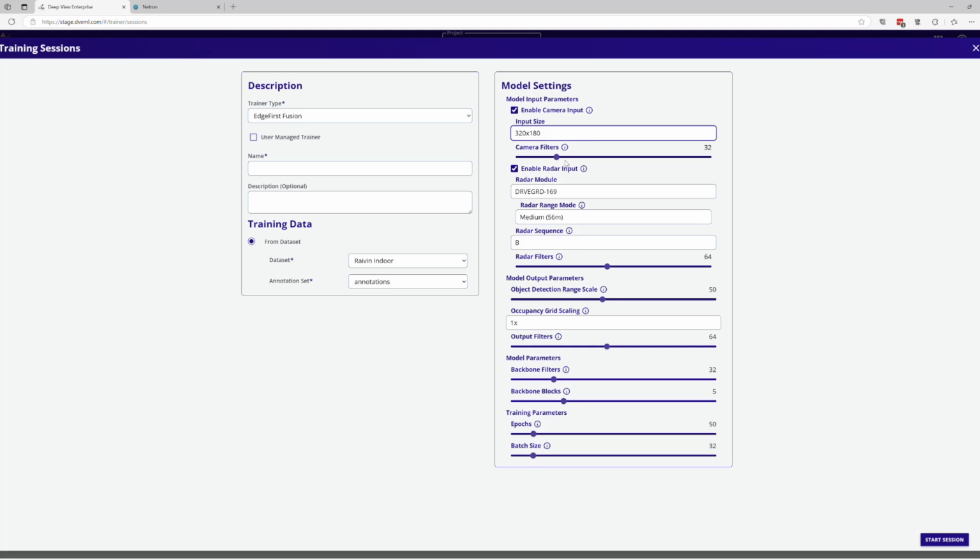Camera filters, so this is on the first input, how many filters or how many feature maps we generate on the first layer. Radar, again, same thing, can enable, disable. We have two radar modules supported, the DRIVEGRID 169 and 171. In another video, we'll use the 171 to demonstrate other aspects of the radar data cube and how it compares to the 169. But for now, we're using the 169.